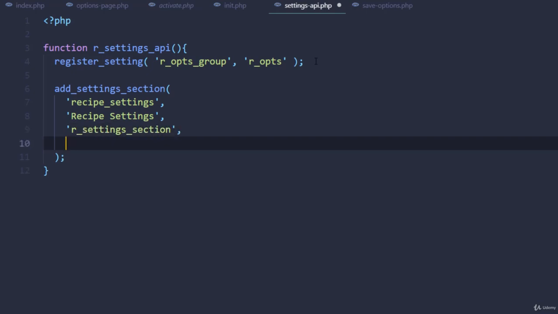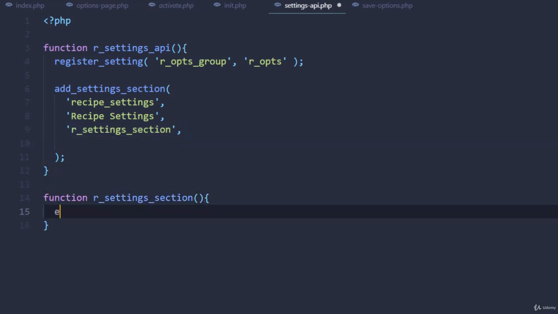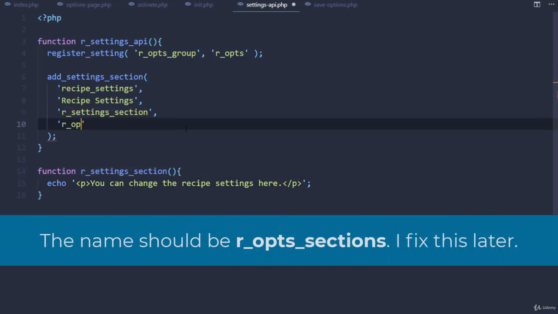Define this function right below and echo out the text: You can change the recipe settings here. You can output whatever you want. Most developers will just output some text that will help users out when filling out the form. The last parameter is the name of the page this will appear on. In our case, we named it rOptSection.